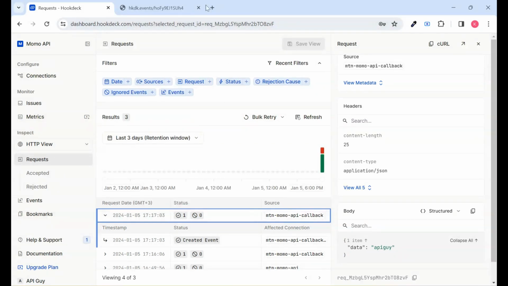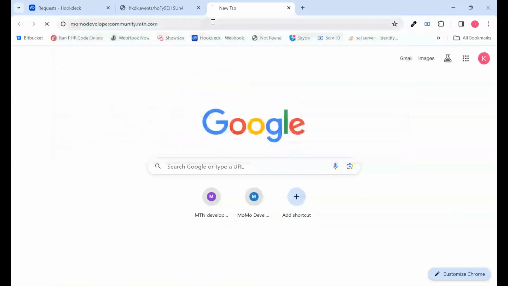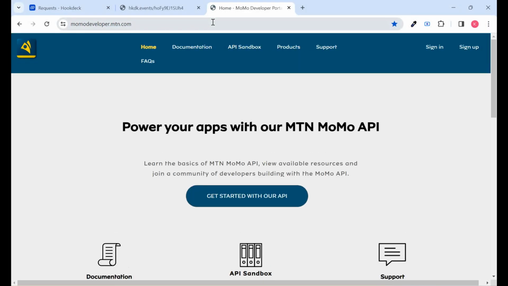Now the next step is to go to the Momo developer portal, create an account, and then send a request using that account. So right now I'll just go to Momo developer, and then I'll sign in. Okay, I need to create an account on this. Welcome back. I have successfully logged on to the Momo developer account using the account that I've created.